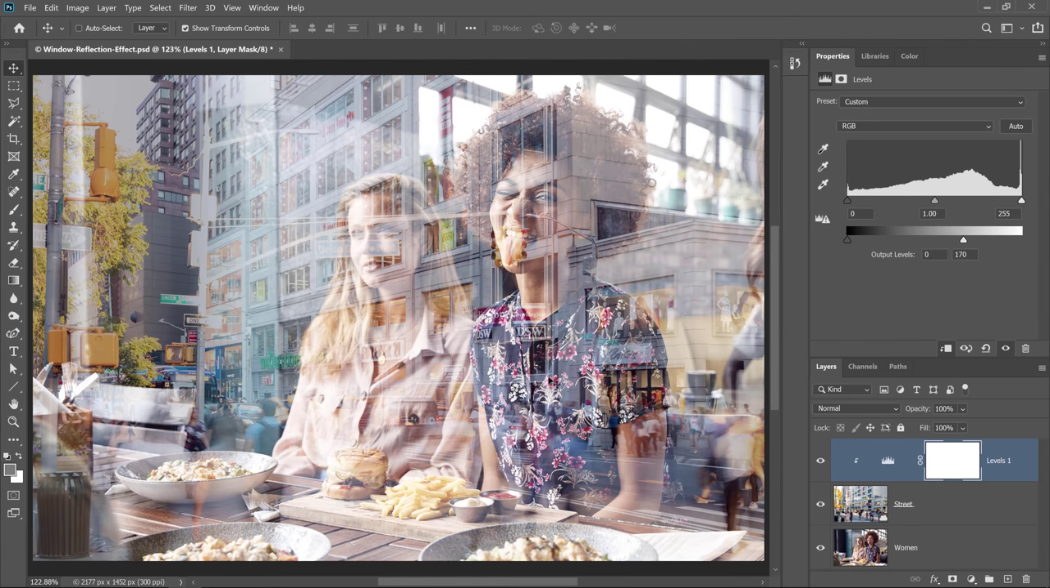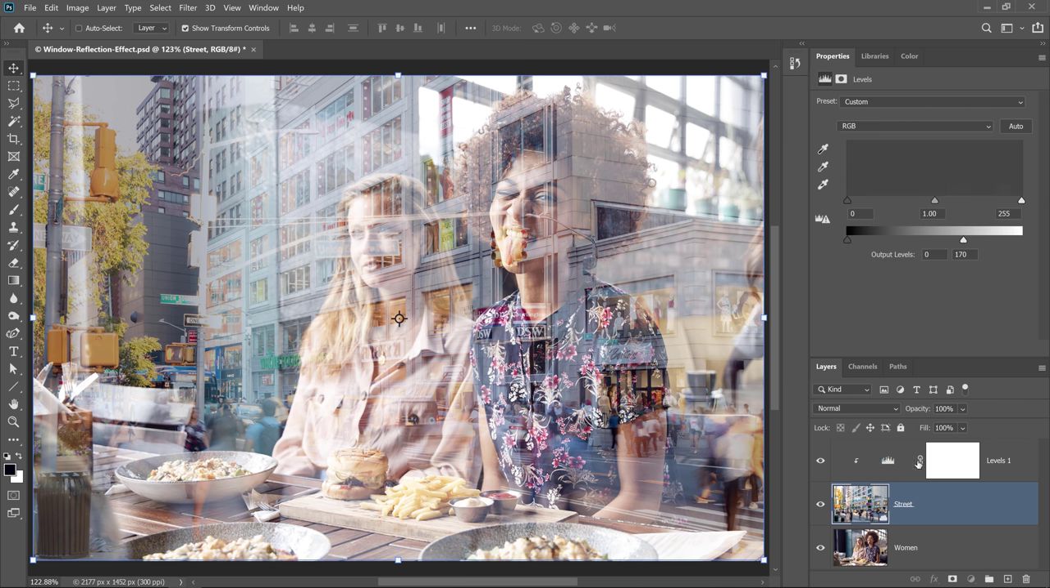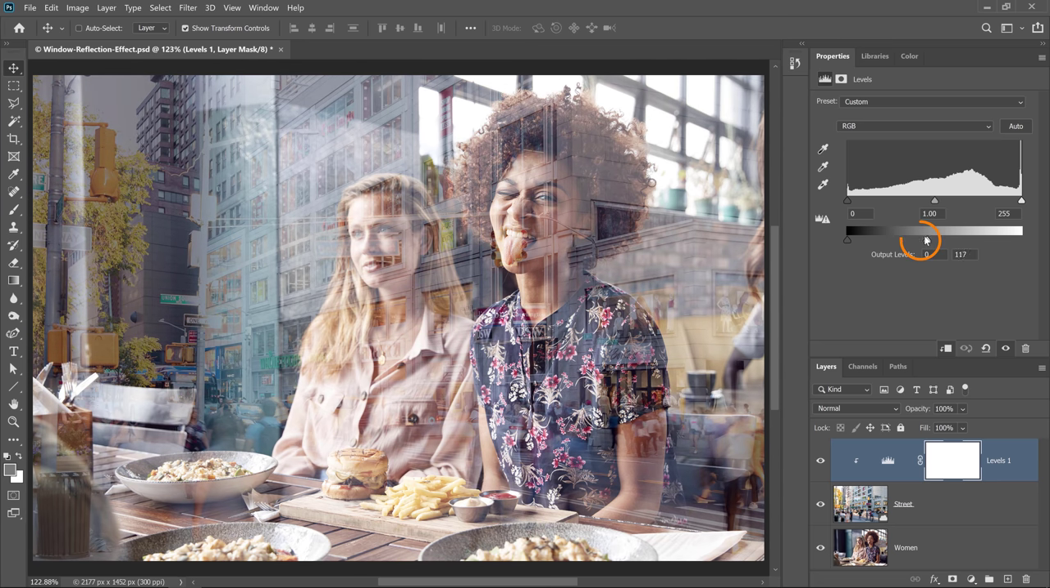And the reason that this is happening is because the street layer is set to screen. The screen blending mode makes dark pixels invisible and bright pixels visible. So when we adjust the luminosity of the layer, we also change how it blends. In this case, we've made the brightest pixels a little darker, therefore they become more transparent. So you can drag on this point to control the amount of reflection. And then you can adjust these points to control the contrast and how they blend with the layer below.